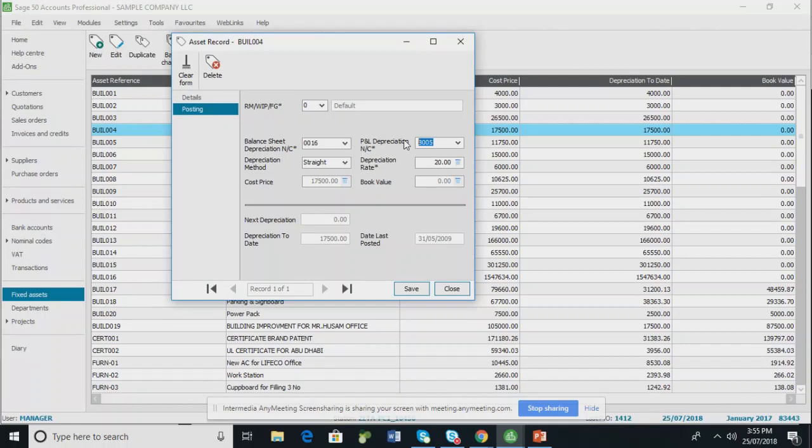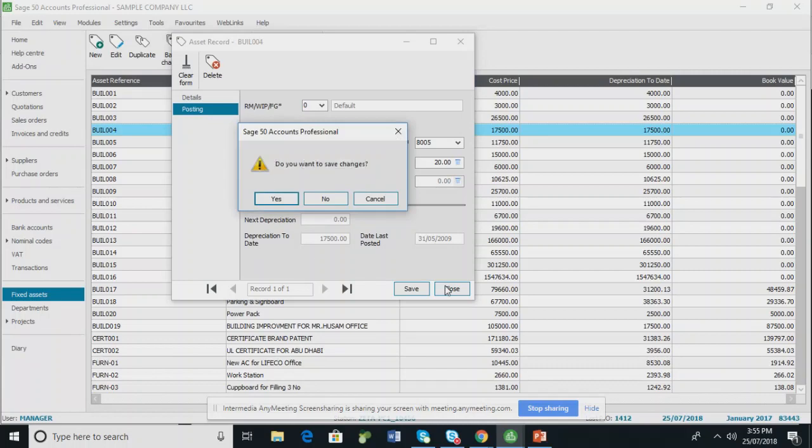The P&L expense account will be debited and accumulated depreciation will be credited. This entry is the automatic depreciation entry, and it will be posted by the system. So you need to configure the accumulated depreciation GL code and the depreciation GL code. This is an important thing to manage here.